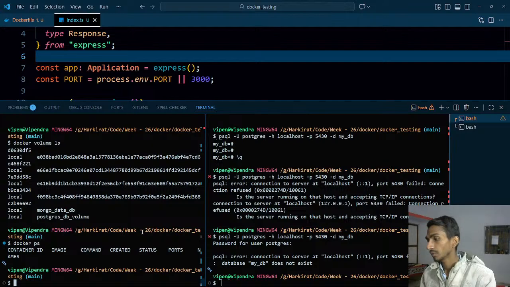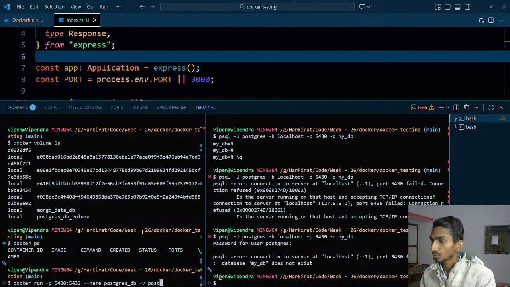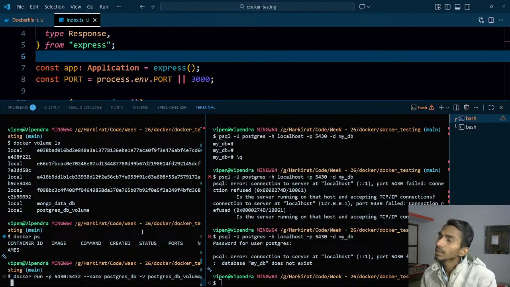Docker ps. We don't have any. Docker run on port 5430 so that we can connect easily, and it will be running on 5432 inside the container. And then we need to have a volume. Let's even give the container a name: Postgres DB volume. Postgres, that's it.